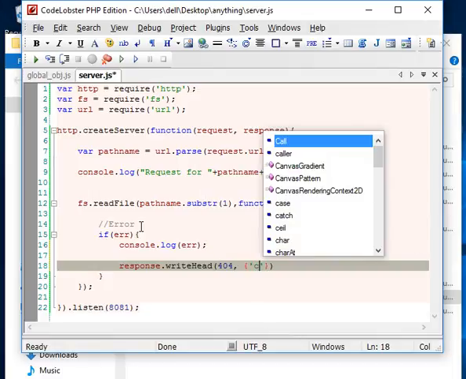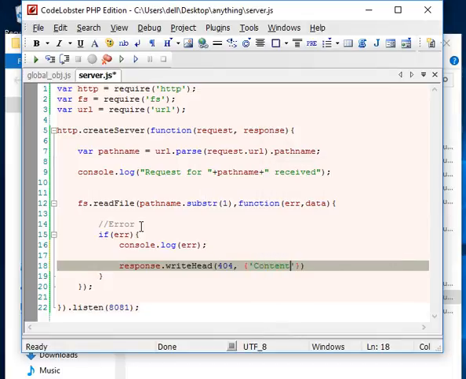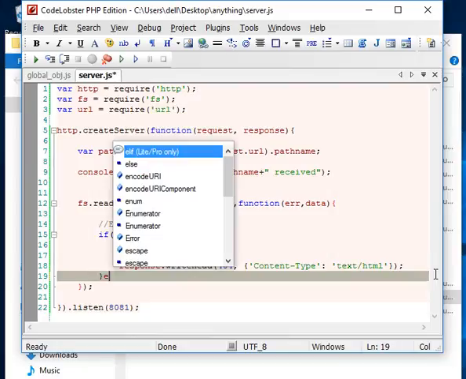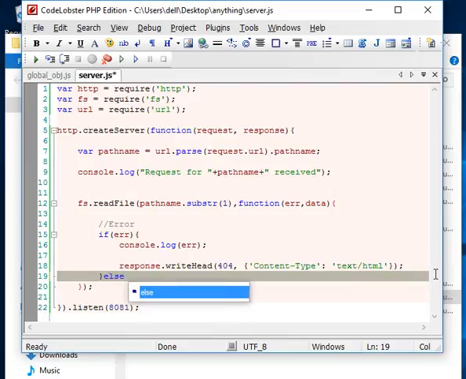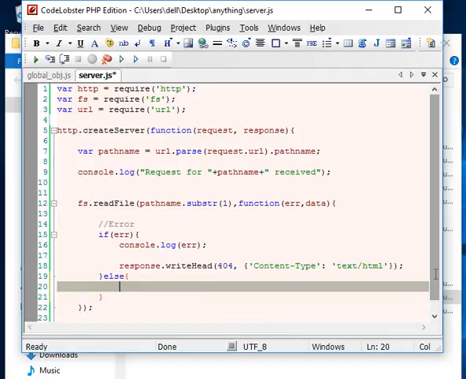The content type has to be text/html. Okay. So the next thing we will be looking at is assuming there is no error, else, which means there is no error. This is what you will have to do.